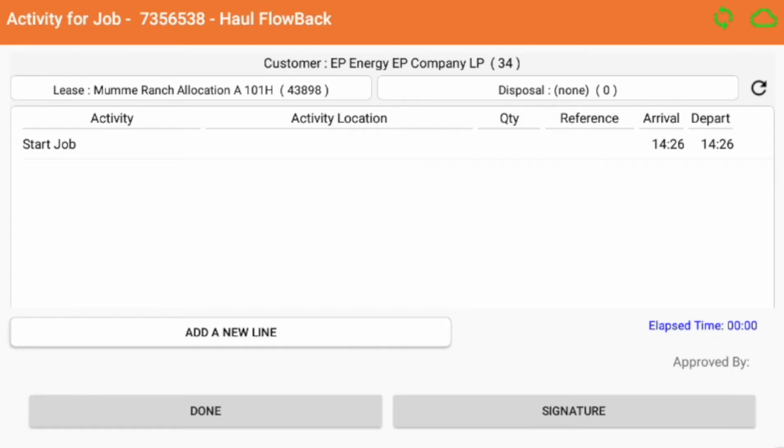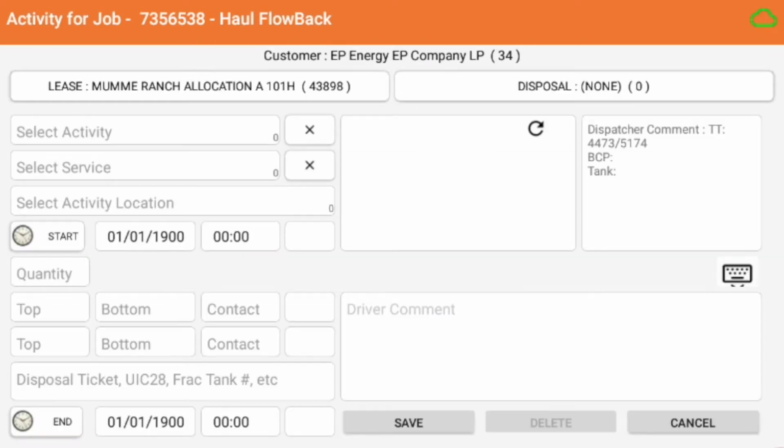If the time is correct, then you want to go until you reach the lease where you're going to be pulling the fluids from, and then you would add a new line. You're going to be adding the haul activity. So we tap add a new line and it will go to the edit page.